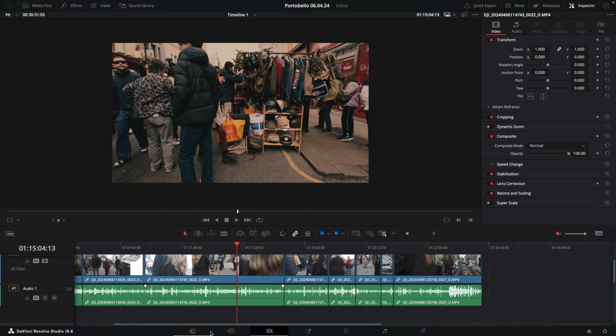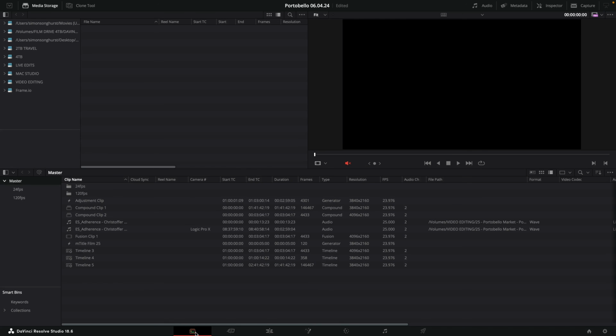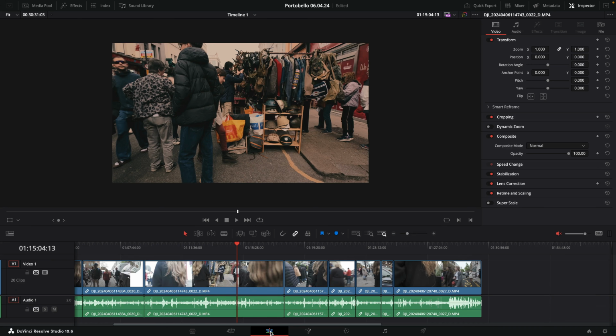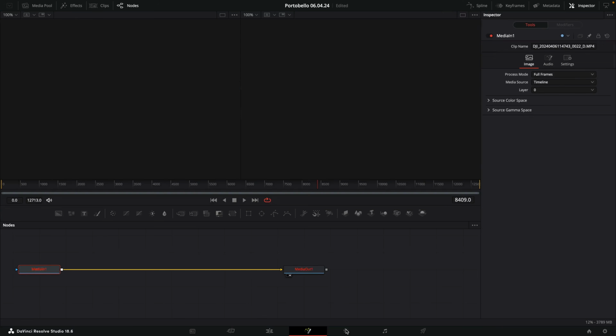So just very quickly going through DaVinci Resolve and the interface, at the bottom here we have the media pane. Just the first one. We have the cut page. We have the edit page, which I was working in, Fusion, and the color page.